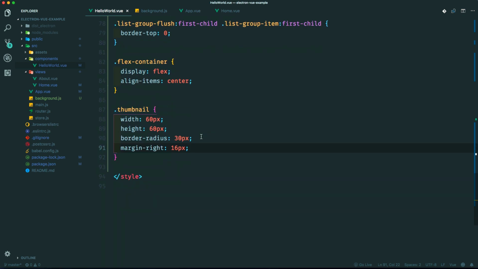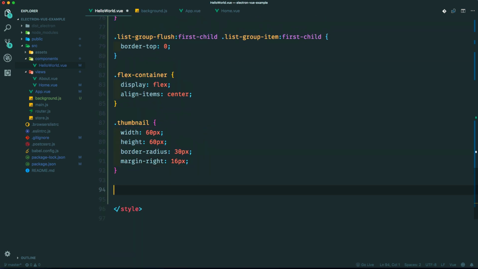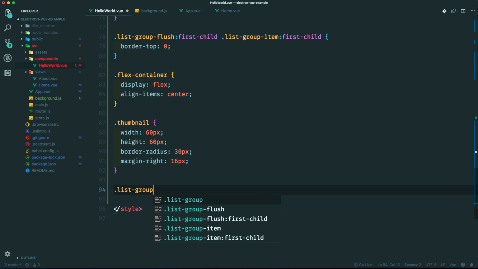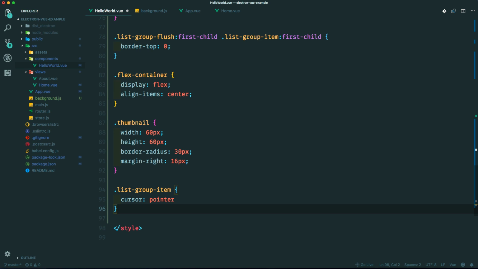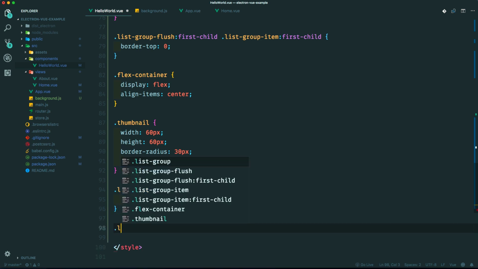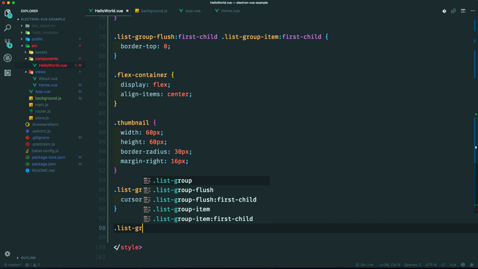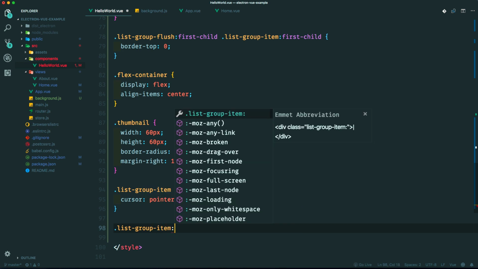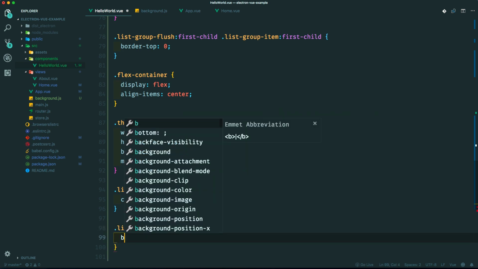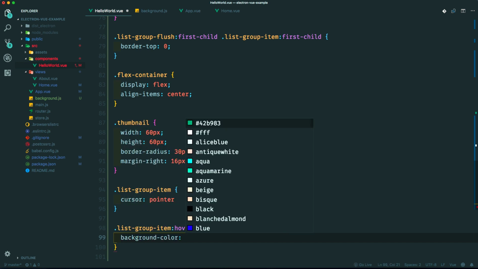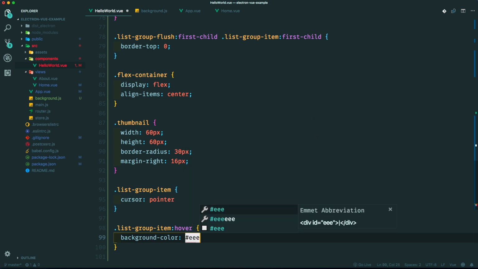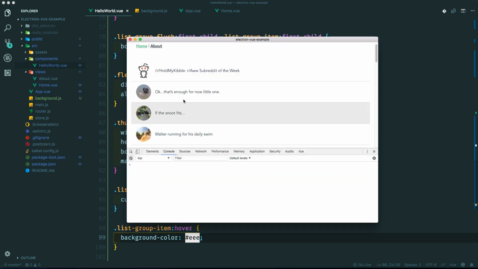Let's also give this some background color when we hover. So let's go ahead and do that. So I'm just going to target list-group-item. Let's give it a cursor pointer. Let's do list-group-item:hover. Let's give it a background color of, it's a light gray, and that should do it. Okay, cool. Awesome.